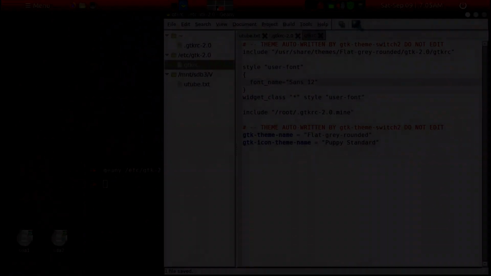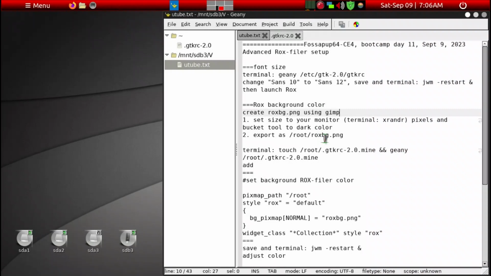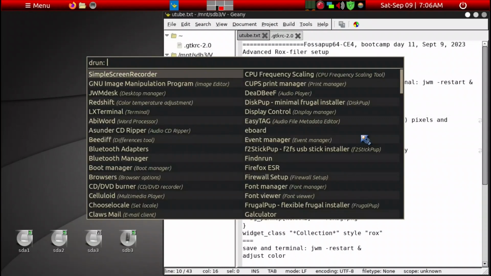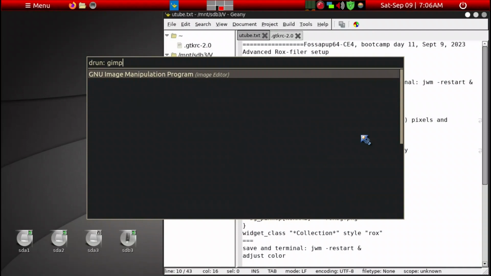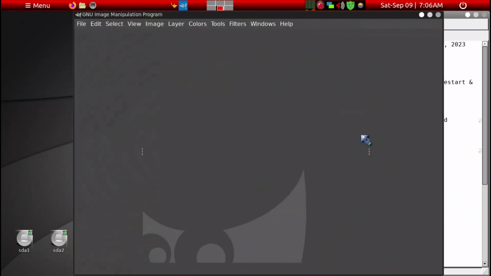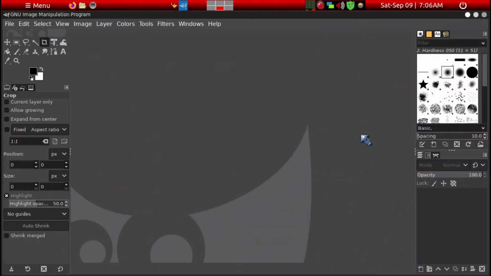That's ideal for me. So to change the background color of ROX, the first thing we have to do is create a roxbg.png file. The easiest way is to start the GIMP. So we'll go ahead and use the Rofi launcher and start the GIMP, and then we'll maximize it with super and up arrow, and then we can take a look at the setup that's on default in GIMP.